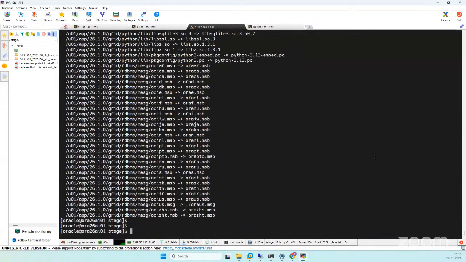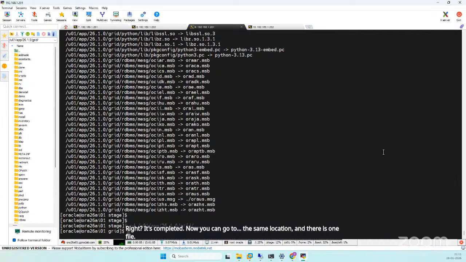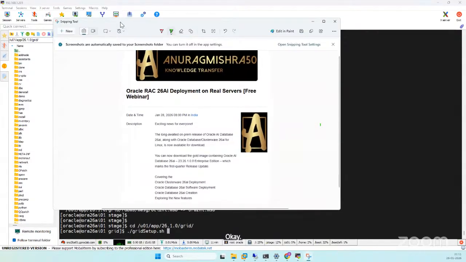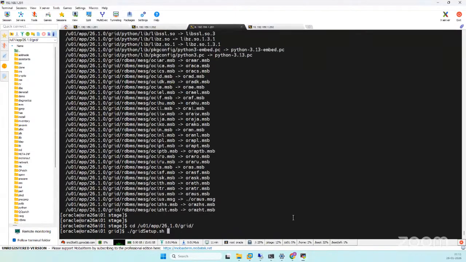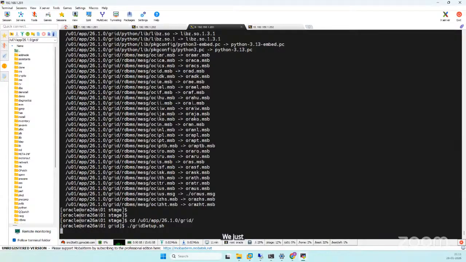Right, it's completed. Now you can go to the same location and there is one file, gridSetup.sh. Okay. We just require to run it.